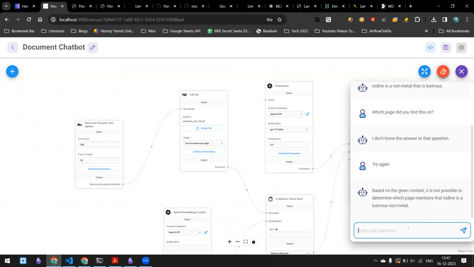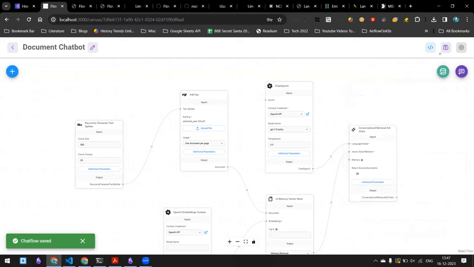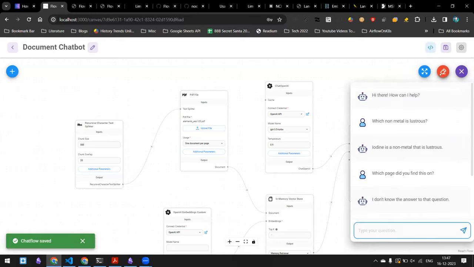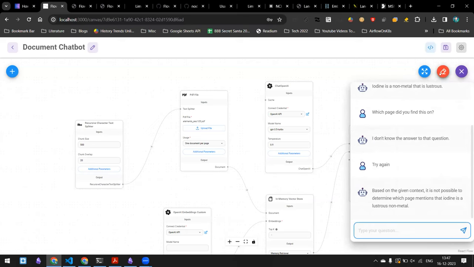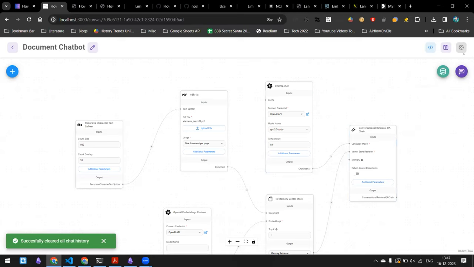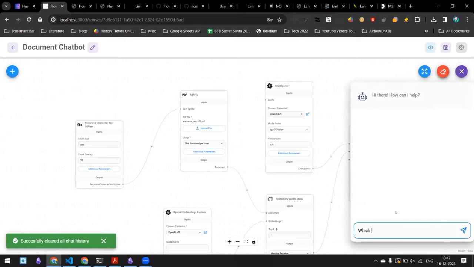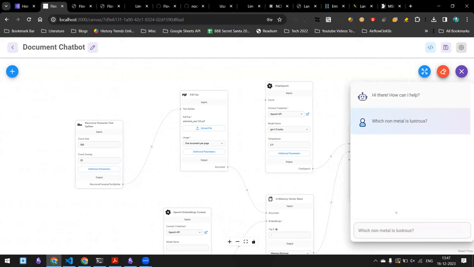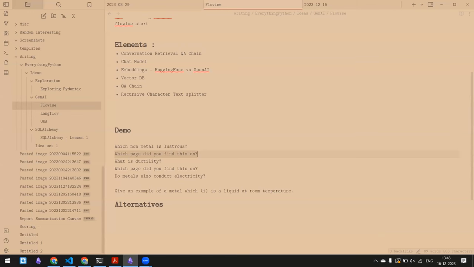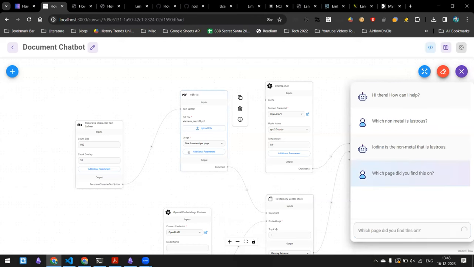So it's not possible. I think I know what happened, because I uploaded the text, but I did not save it. I think that's the problem. Let's see again. Okay, second time's a charm. All right, it's okay, worth a shot.